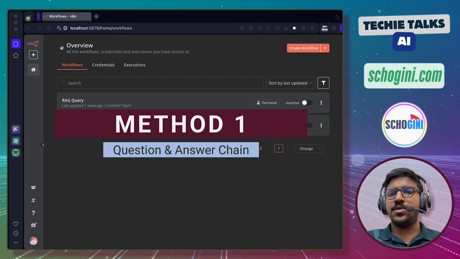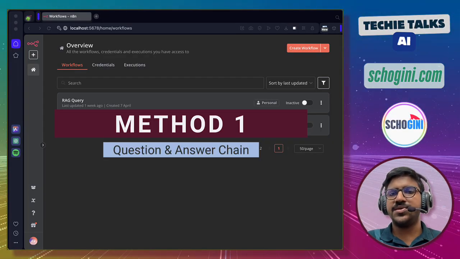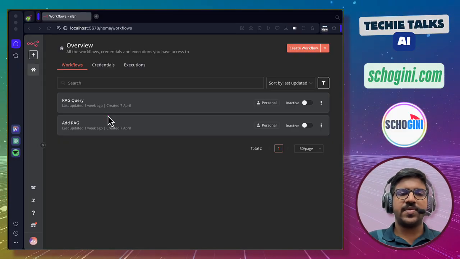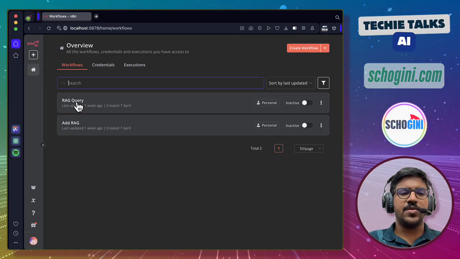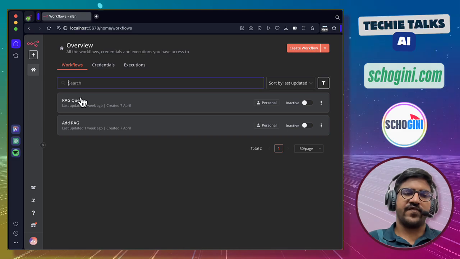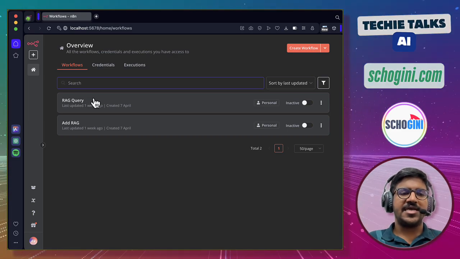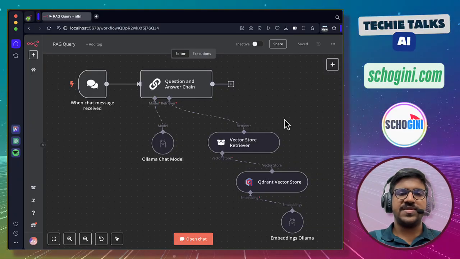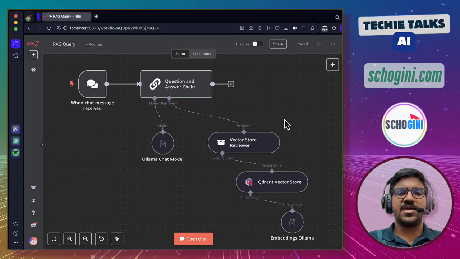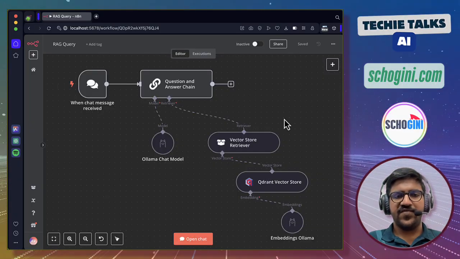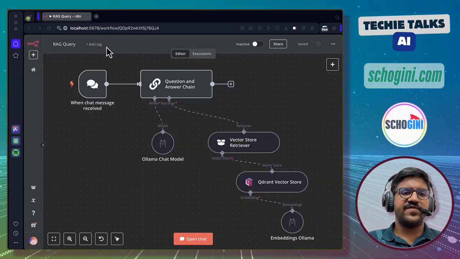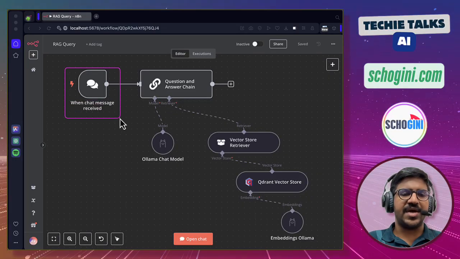It is using the question and answer chain. This is the same method that we used for the previous demo as well, so we'll use the same workflow. I'll explain this particular workflow, and if you want to see how this workflow is created, please refer to the previous video in this series. Now let's look at this workflow. In this workflow, we started with a chat trigger.